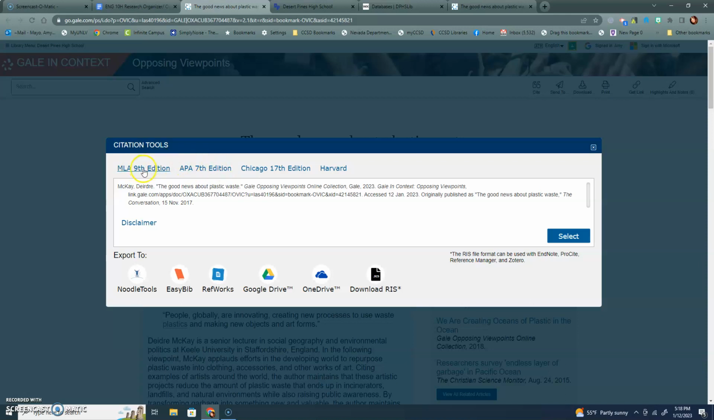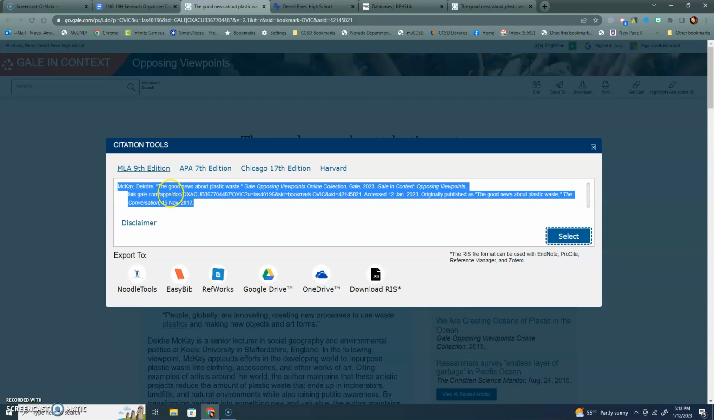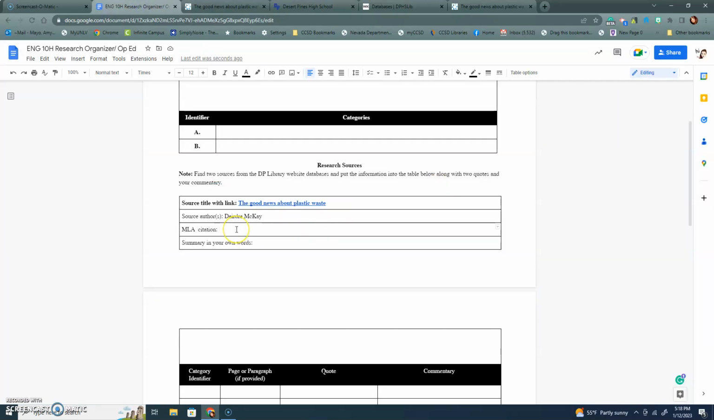For this assignment, we're using MLA. And so here I have my MLA 9th edition, which is our latest edition. I click on Select and that highlights everything. Now I still need to copy it. So I'm going to copy it. I'm going to come back over to my organizer. And now I want to put the MLA citation in here.